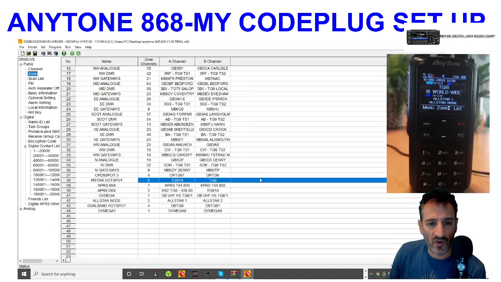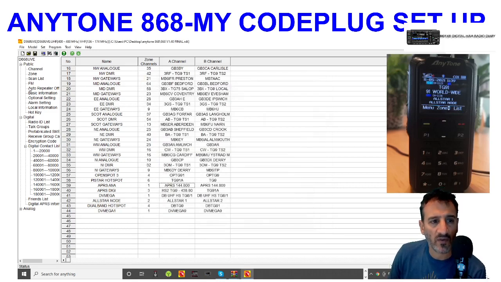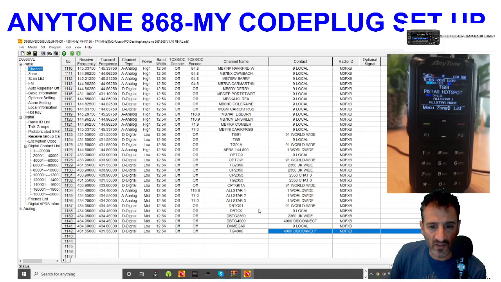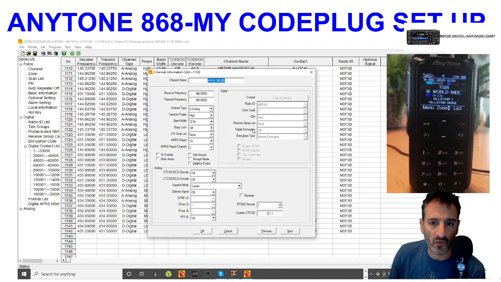So I've got another zone here for APRS, so I've set up the channel for APRS, so it's in the zone, only one channel at the moment because it's the analog channel. So if I go to channels and just click, find that channel, there it is there, APRS 144800. And now it's analog, so forget all the digital stuff.